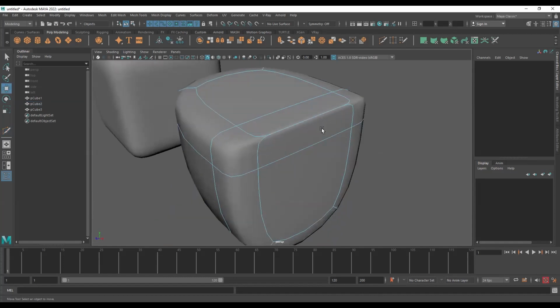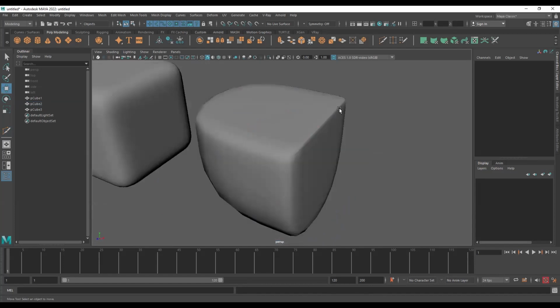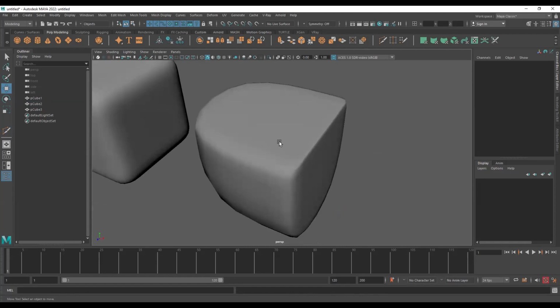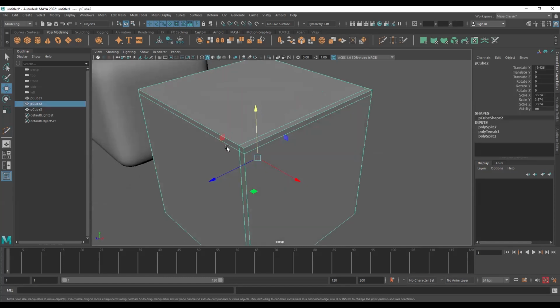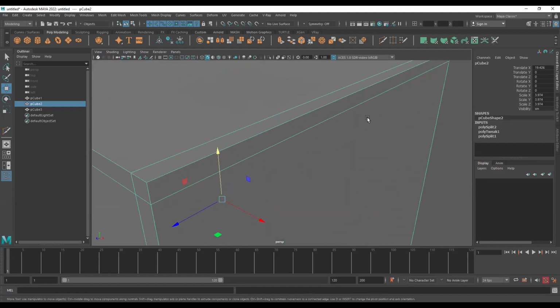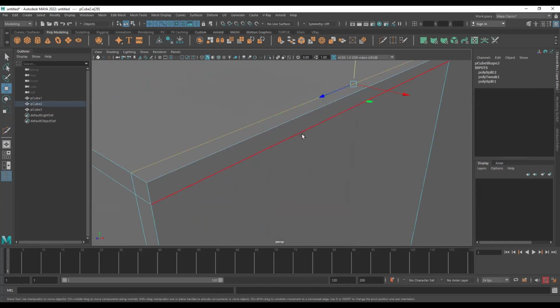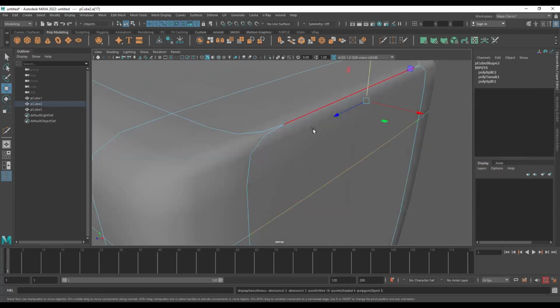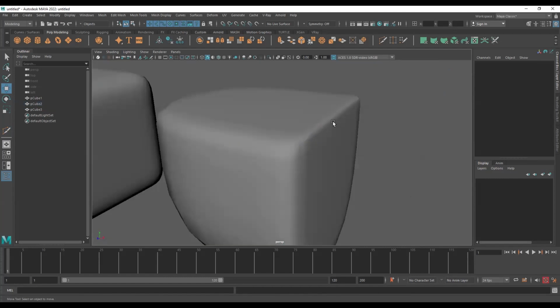If I press 3 right now, you can see this side is appearing sharper compared to the other sides. Why? Because now it has the support of 2 edges. We have one going at the bottom and one going at the top. Okay, so basically we created a sandwich. This was the original edge. We added one at the top. We added one at the bottom, which has given us a sharper edge.